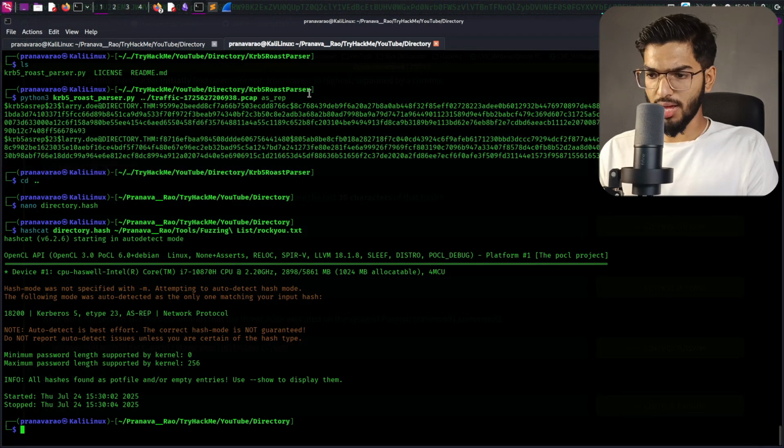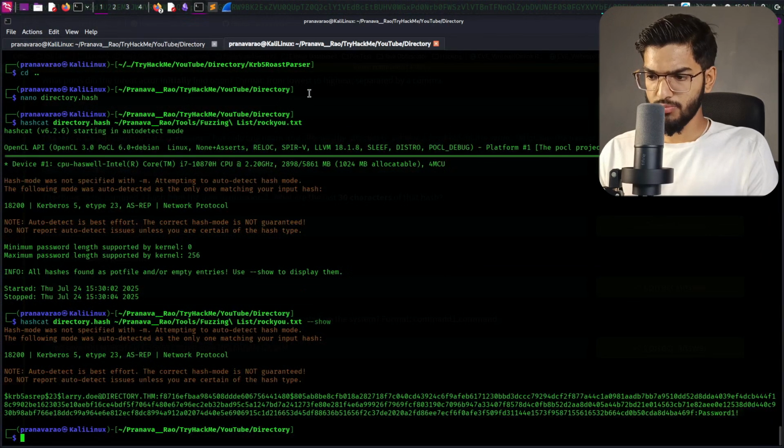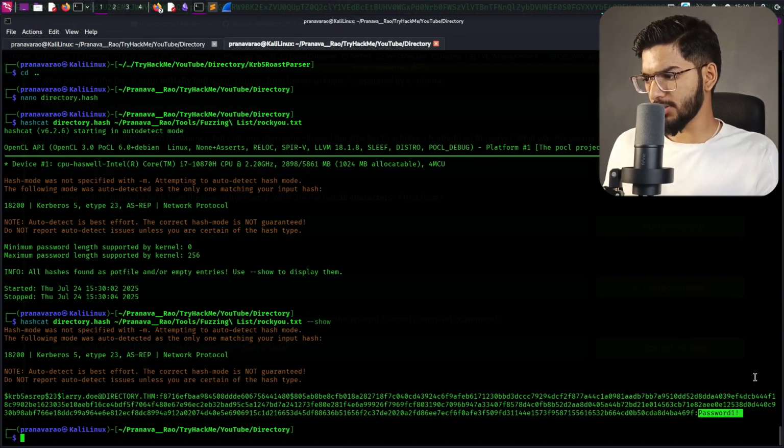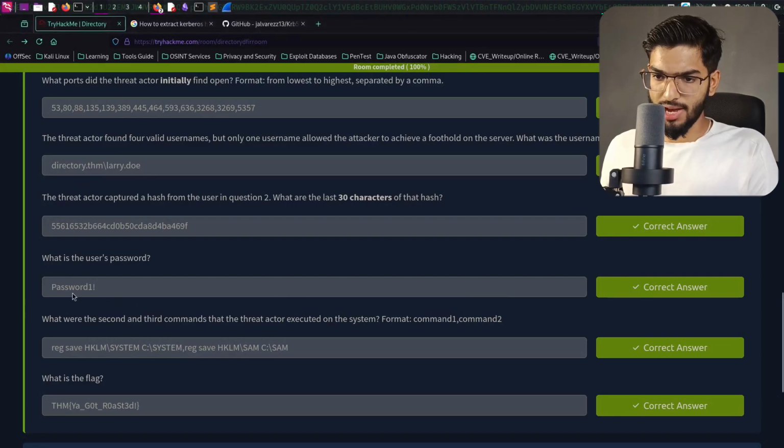So I've already run the scan. Let me say show, and that shows the password here. We get to know the password of this user who had authenticated. So the user Larry had this password. That's what is being asked here.